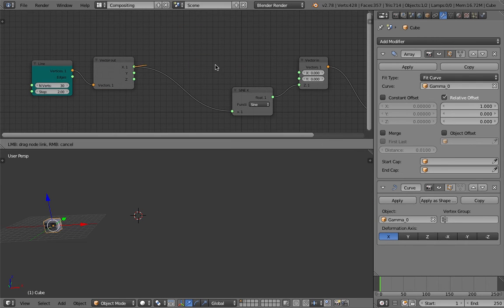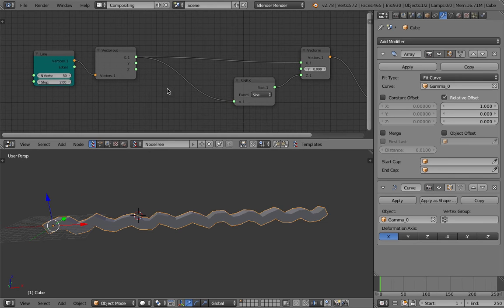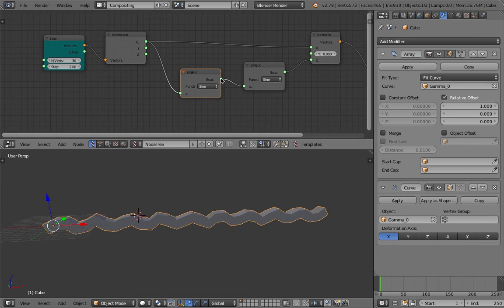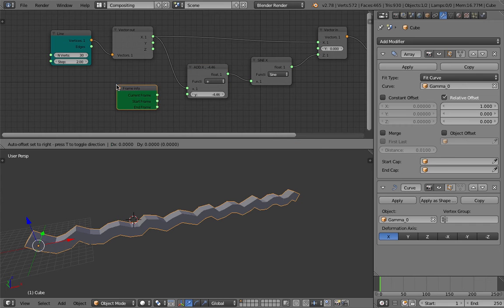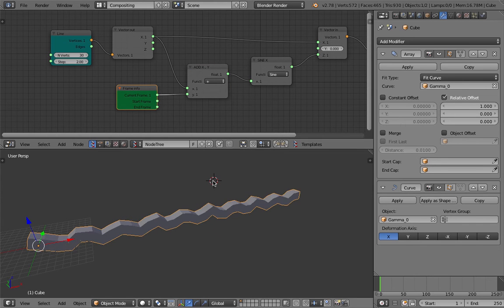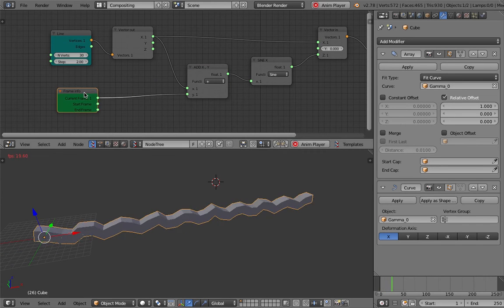But not in the x. Actually, it's in here. In this thing that goes into the sine, we can offset it. Now it's like a snake moving. Cool. Let's use a frame number for it. Use frame number, and by default it's gonna be too fast.